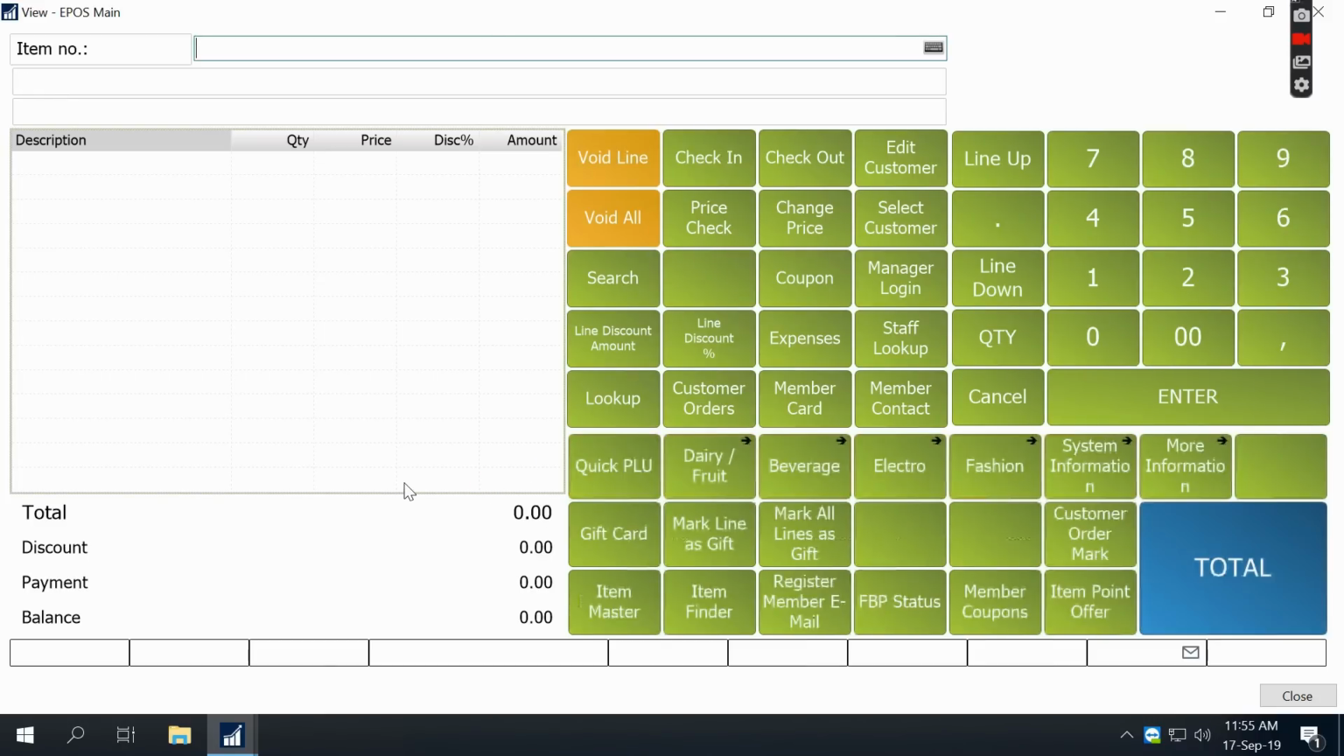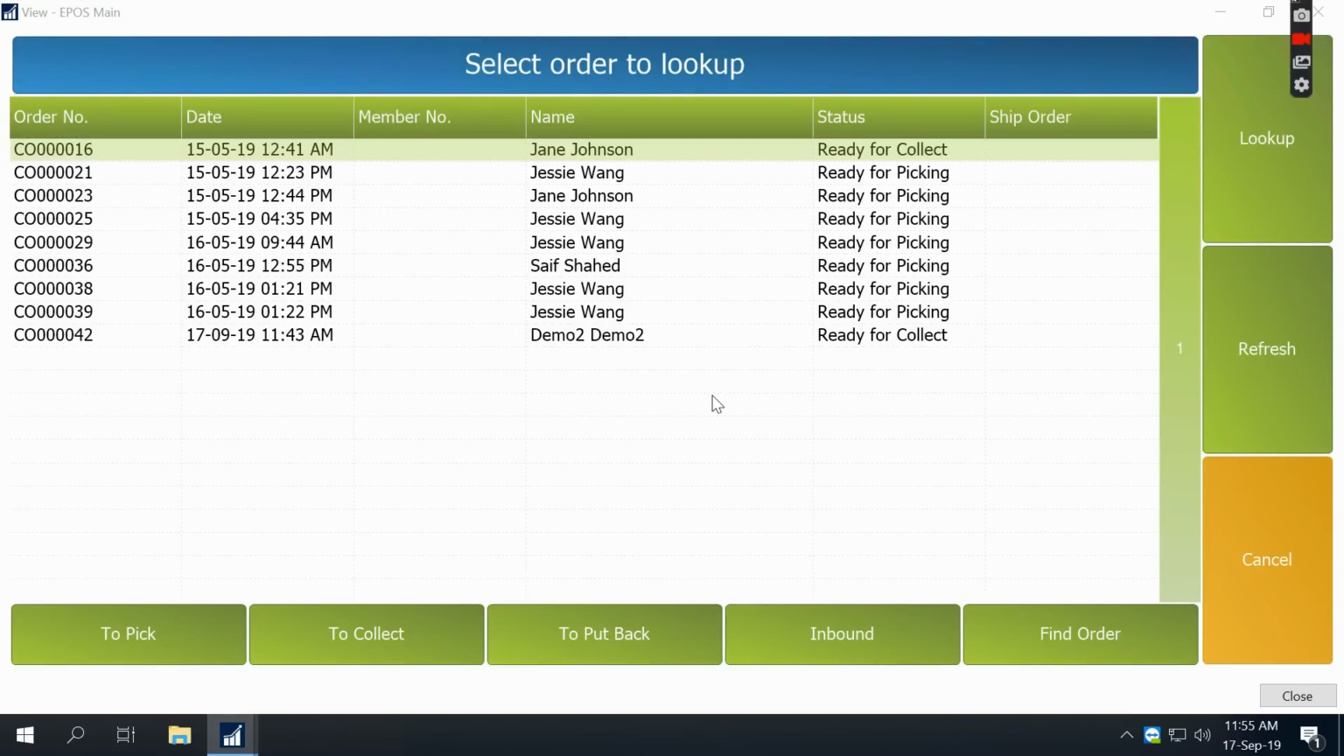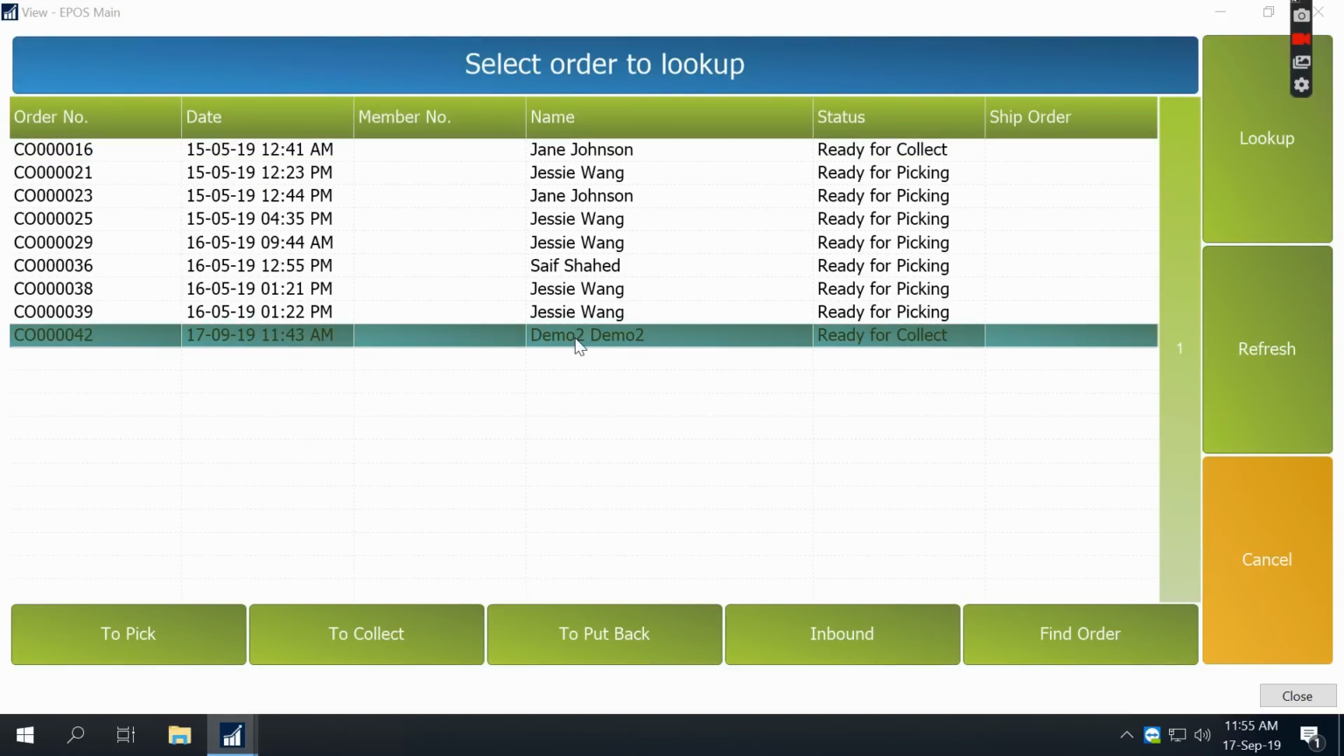So what I'm going to do is, I know that member. This is a customer order, and that member is demo 2. In a real case scenario, the customer will bring their QR code and you can scan it, but because I don't have that QR code, this is a dummy account. I didn't put in my real email. So let's just say I select from this customer orders list the order this customer placed today. Then I can say to pick.